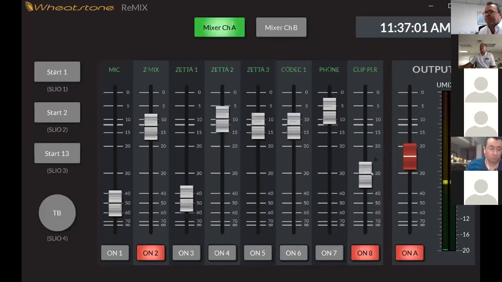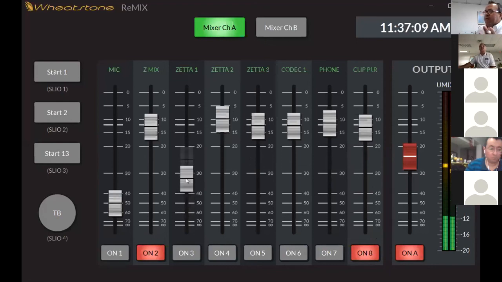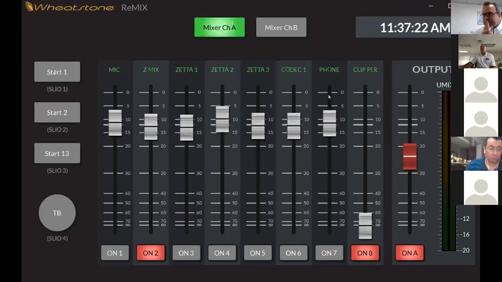So Remix will talk to the first utility mixer on the blade, because each blade has two utility mixers, right? That's right. Okay. So the Remix software will talk to the first utility mixer of the two that each blade has. Okay. Yeah, so this is Remix.